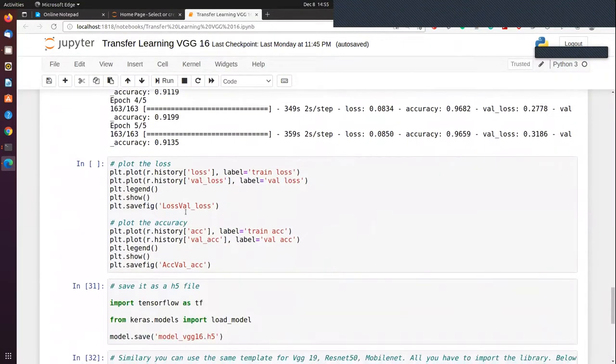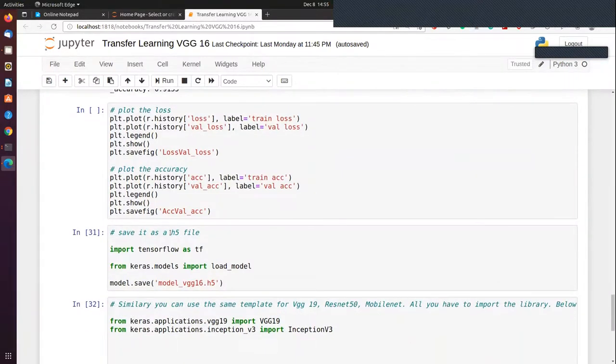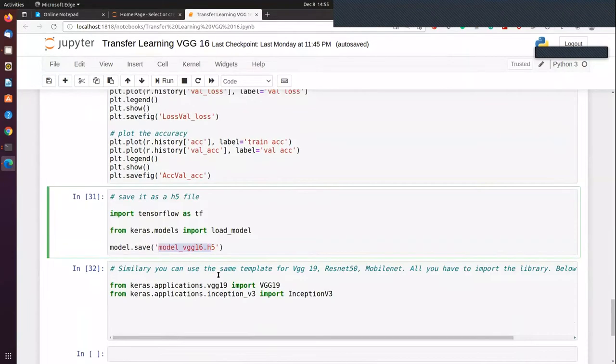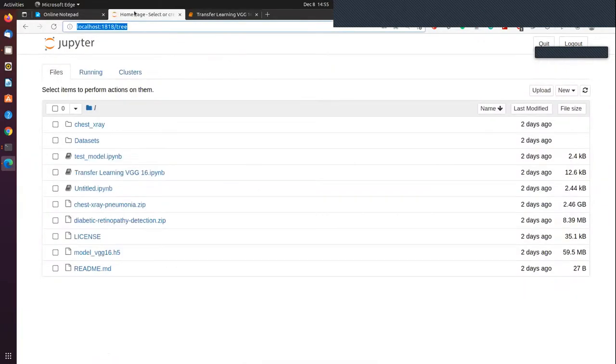And it will plot the loss and accuracy of the model and generate an H5 file. This H5 file is the model file, the actual model that got generated. Now we can use this H5 file. The model is generated using this code, and now we can check what it will predict for my image. It's a good test case.